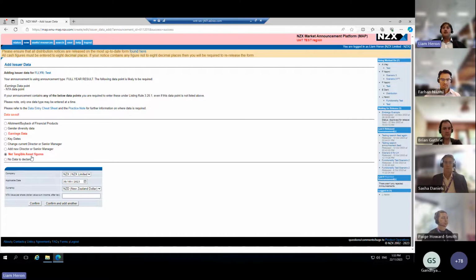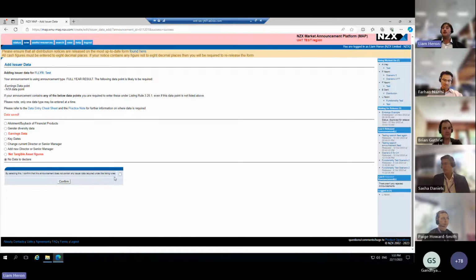But cool. So that's all the data points in there. If you are just releasing, say for example, a general announcement with no data to declare, you can click this button here. By selecting this, you can confirm that this does not contain any actual data required under the following listing rules. Tick that and confirm.